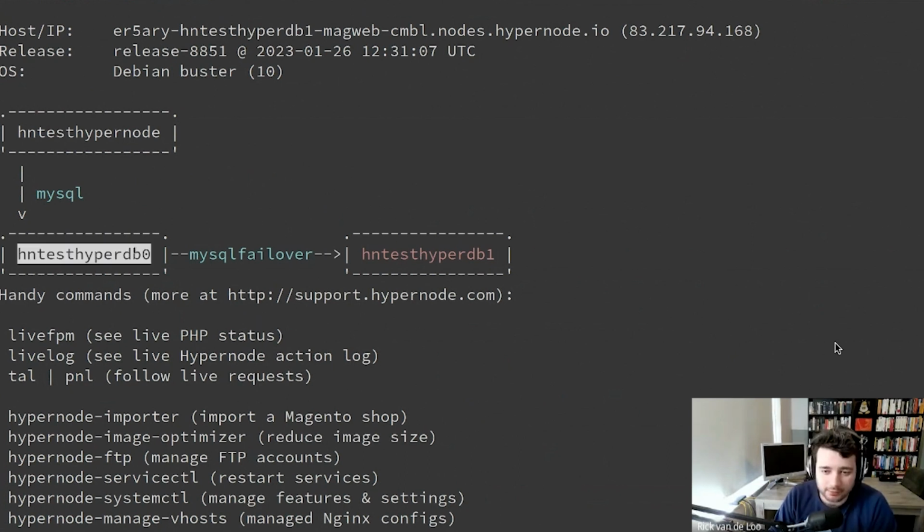And you can play with this. Maybe you want to put your FVM node on a physical dedicated server, but then the database on a cloud plan to have that data secured in the redundancy of the cloud and everything.